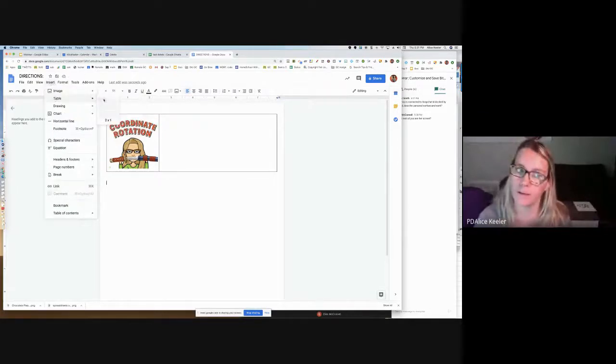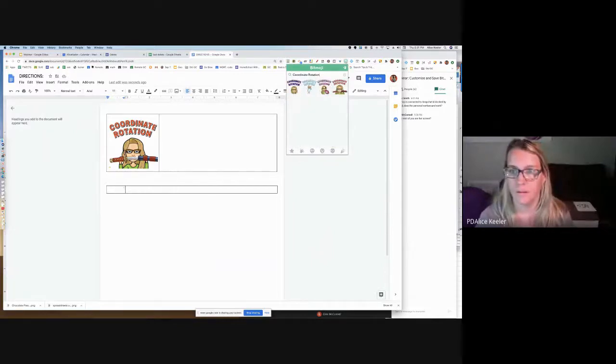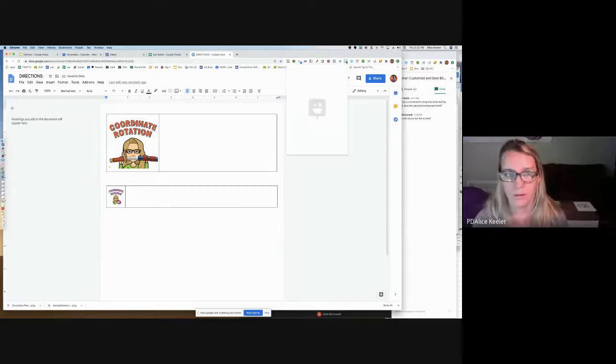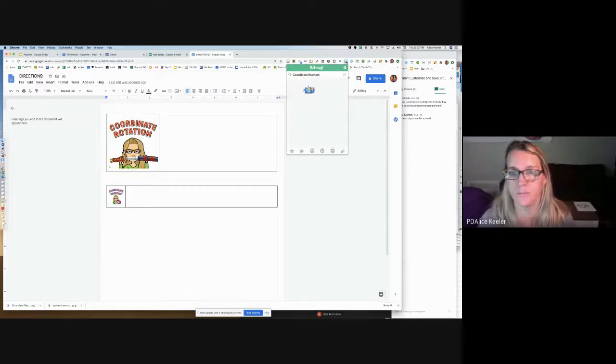Watch again as I insert a table. I do a 2x1. I'm going to make it real small. Coordinate rotation. I have different choices, and I drag those in. And you'll see, because I dragged it into a table, coordinate rotation.